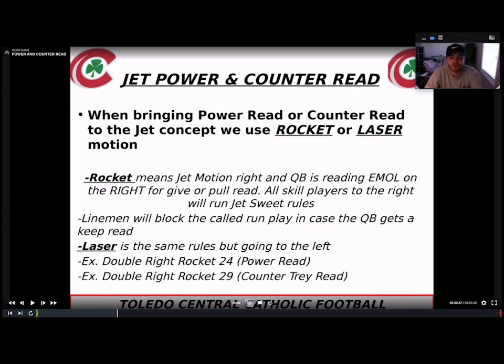Rocket will be that left side receiver going to the right. Laser is that right side receiver going to the left. Rocket means the jet motion is to the right, and the QB is reading the end man on the line of scrimmage to the right for a give or pull read. All skill players to the right will run the jet sweep rules. They're going to continue to do their jet sweep deal, and that's a whole other clinic in itself when we talk about our jet sweep rules. Our linemen will block the run play called in case the quarterback does keep the key read. And laser, like I said, means he's going to the left.